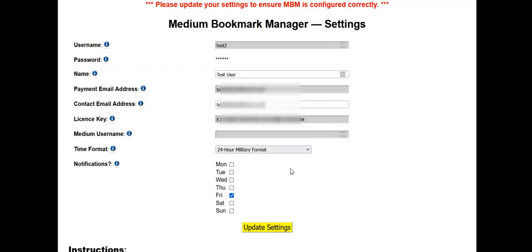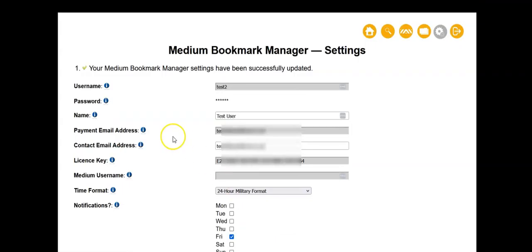By default, you'll receive this email on Fridays, but you can change this to any day you want, all days or even no days. When you're happy with your settings, click the Update Settings button, and if there are no errors, you'll see the success message at the top. And of course, you can change these settings whenever you want.